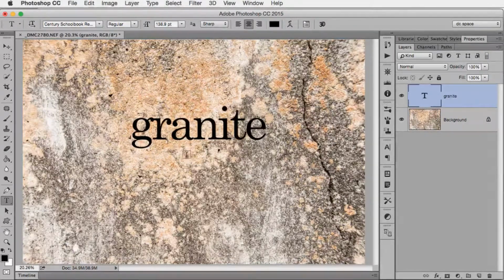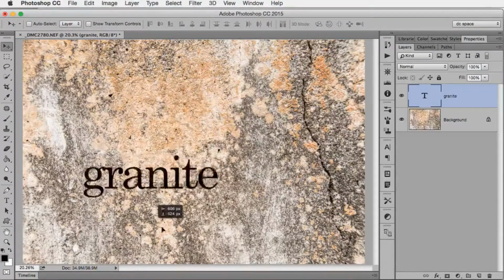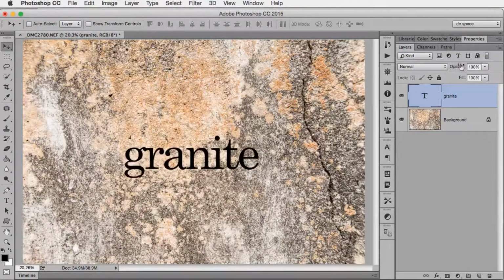Once I've committed the type, now it acts like a regular layer. So if I take the move tool, I can still move it around. If I take the opacity, I can still lower the opacity. Really the only difference is I didn't have to make a blank layer first. Now, I mention that because I know some people have the habit of always adding a blank layer no matter what type of content they're adding. Type is one of the few exceptions where you don't need to add a new layer first. So now I have some black text on here.